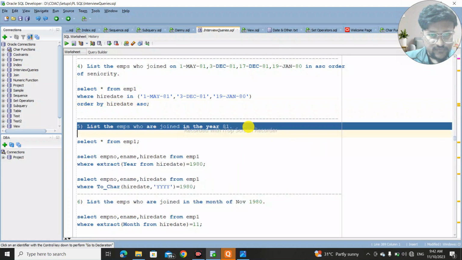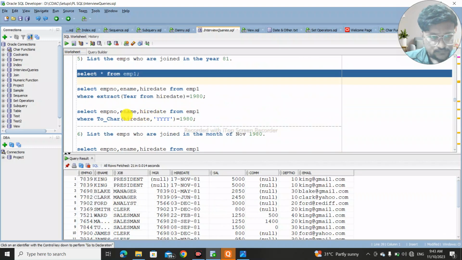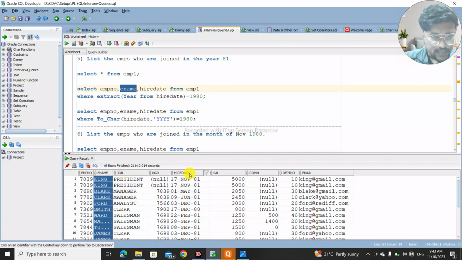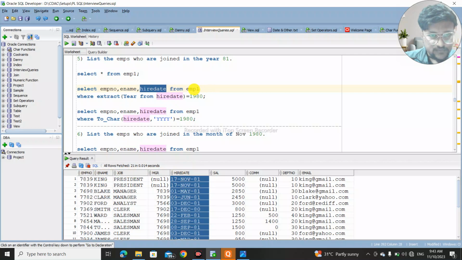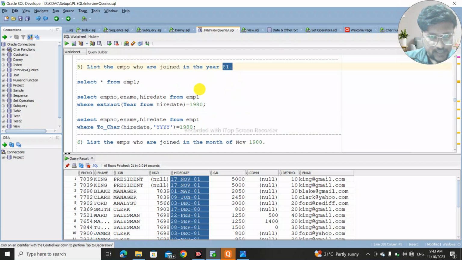Question number 5, list the employees who joined in the year of 81. So 1981 is the joining year, those employees I want. So select star from EMP1, I will show you the data of the table. Now select employee number, employee name, so employee number from this table, employee name, then hire date. So hire date from EMP1, where, so what I want, this employee should be hired in the year of 81. So this is our requirement.